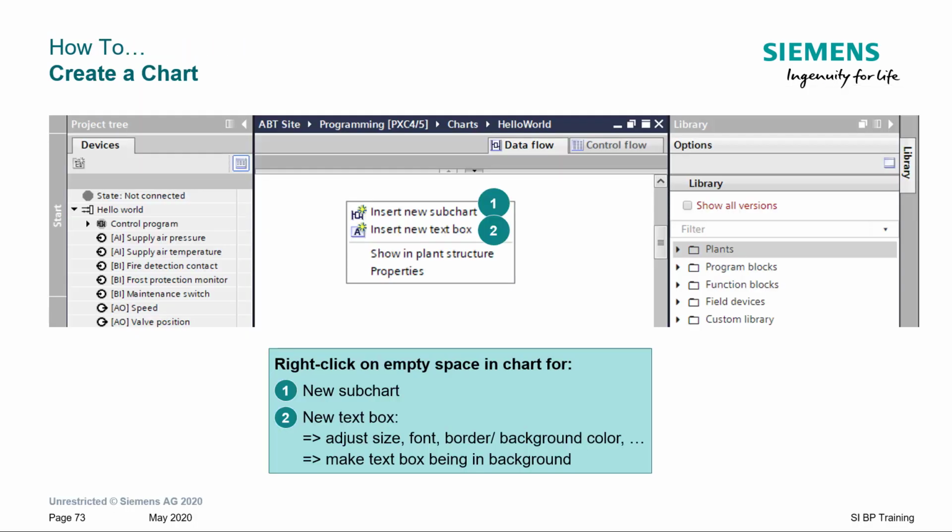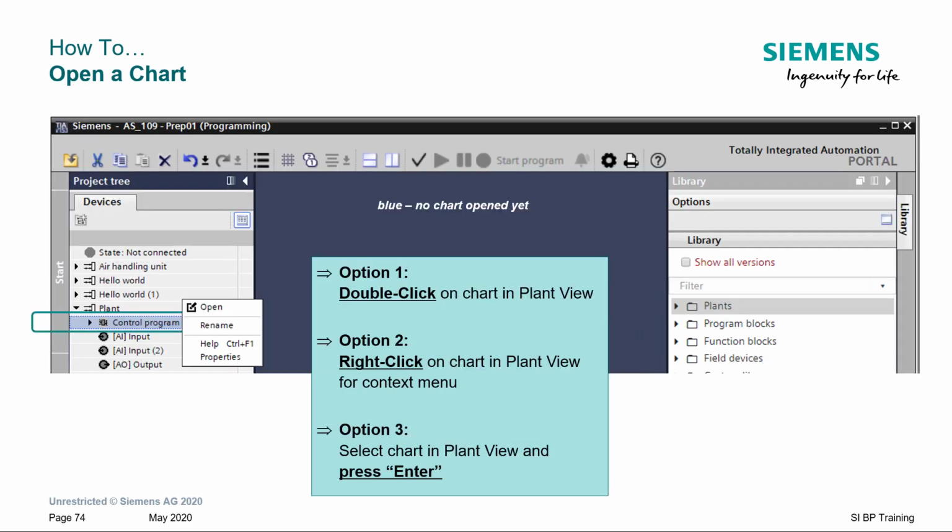Let's now see how to do some basic actions in the programming editor. The context menu can be used to create a new sub-chart or a text box. To open a chart, you can double-click on it. Use the context menu or select the chart and press Enter.